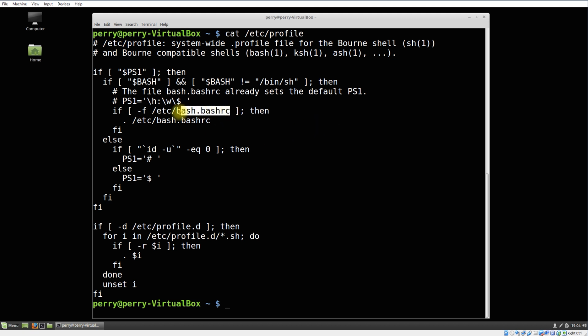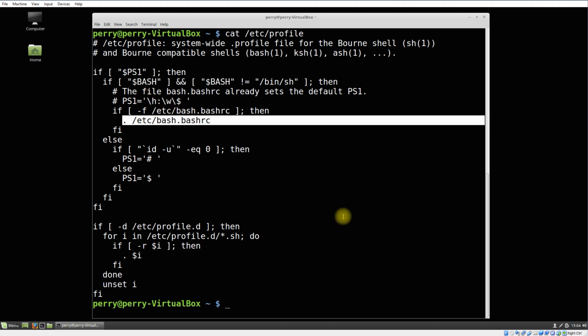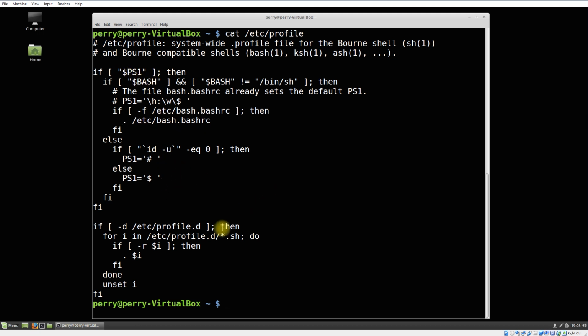There are a couple of places where other files are referenced. So there's one called bash.bashrc, /etc/bashrc, and that one is included here. It's actually executed here on this line if it exists, and if some other things are happening, that is to say, if we're running a bash shell, basically. And then also down here, there's a directory that's referenced. It's /etc/profile.d. That's a directory, not a file.